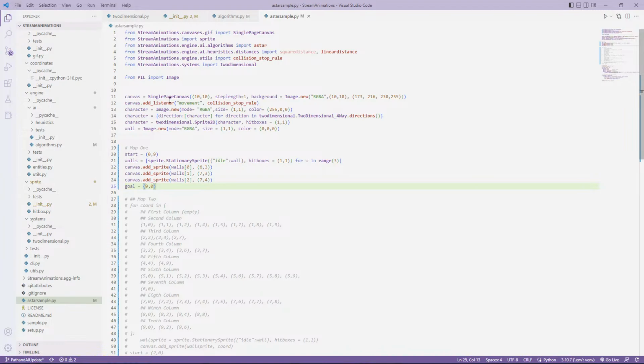So first off, for all of these, we're going to have a single page canvas, 10 by 10. Step length is 1. And the background, did I make this light blue? Yeah, I made the background light blue. So here we have add listener, collision stop rule. That is because we are going to put walls into here. You can see I have the wall image right here. We'll create the wall sprites further down for each of the maps. So we have the collision stop rule, so we do not run through walls.